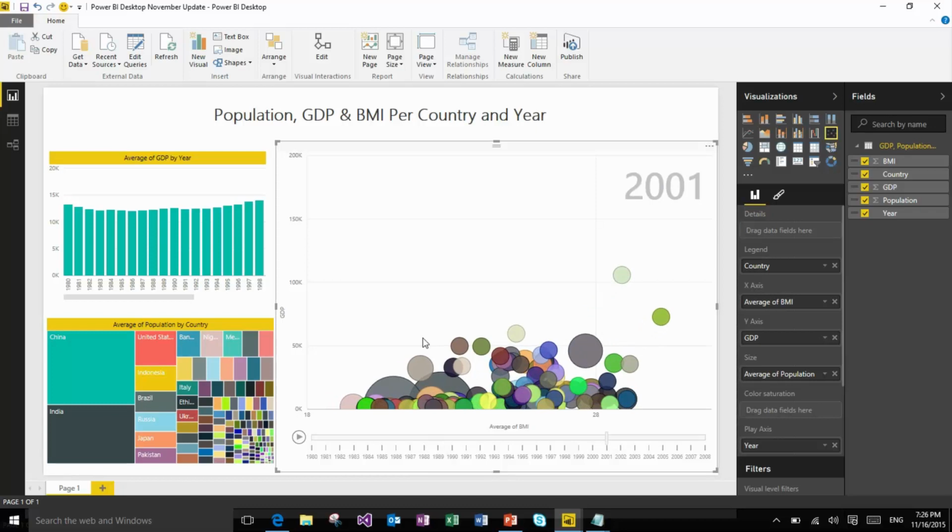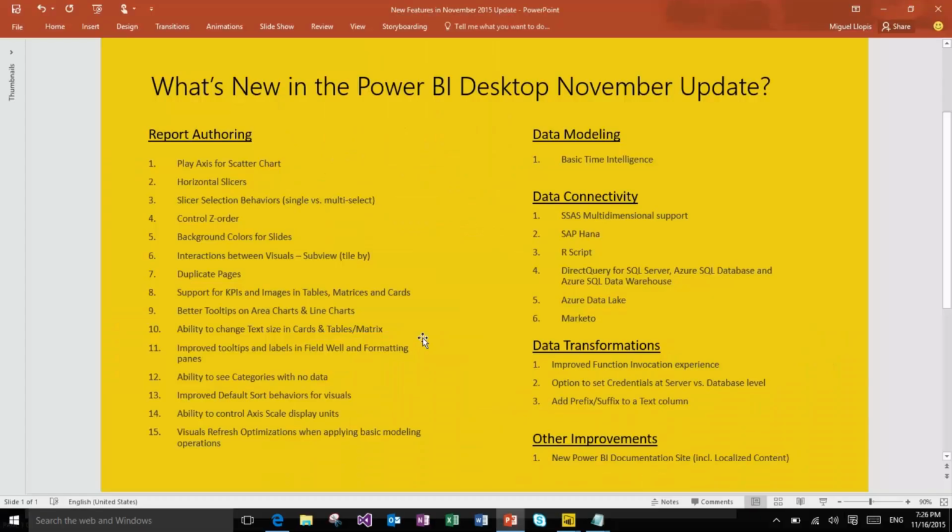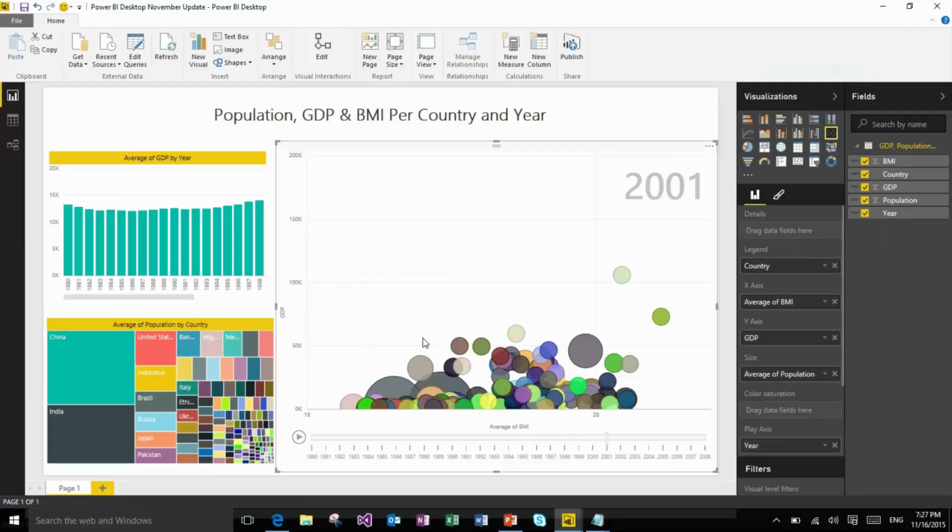Let's take a look back on the list to the second feature this month on the report authoring area. It's horizontal slicers. So in this update we're adding support for controlling the orientation of the slicer items, so you can switch between vertical orientation, which was the previous behavior, and horizontal. So let's take a look at how you can use this feature.